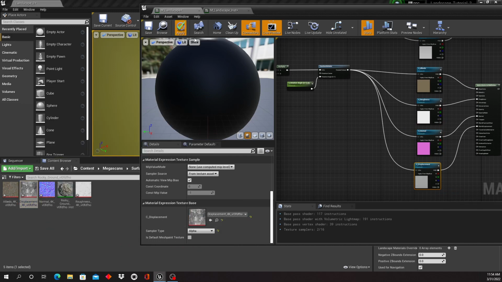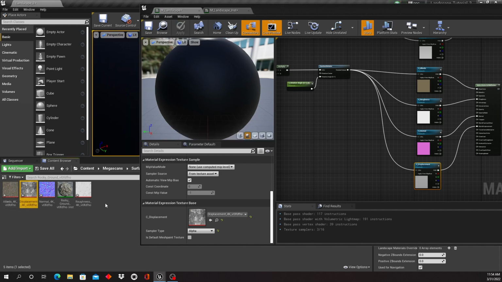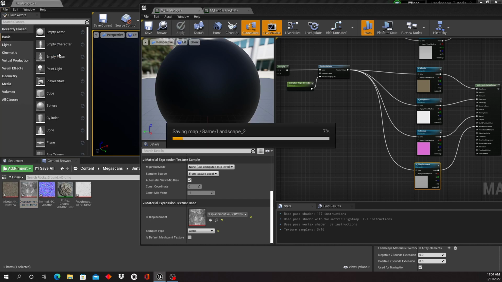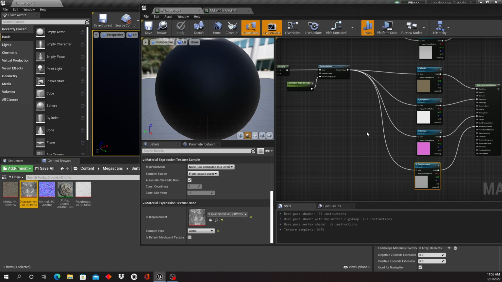I'm going to save this. You can see all the stars on here, so we probably should save all. And our material is black because we're no longer patched into our material, but no worries, we're going to get there.